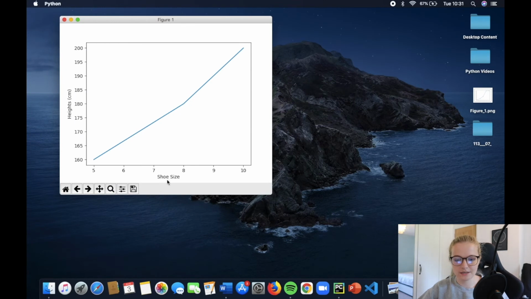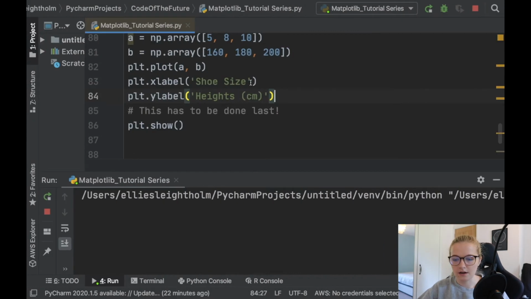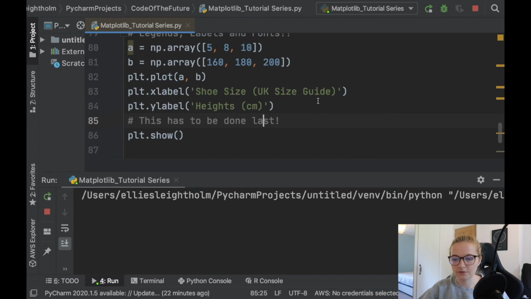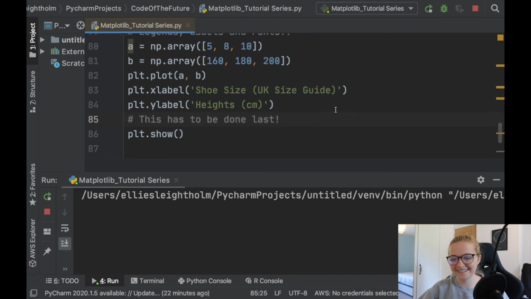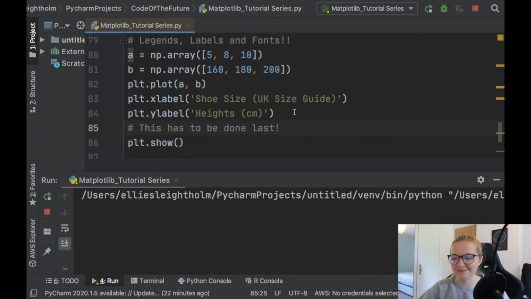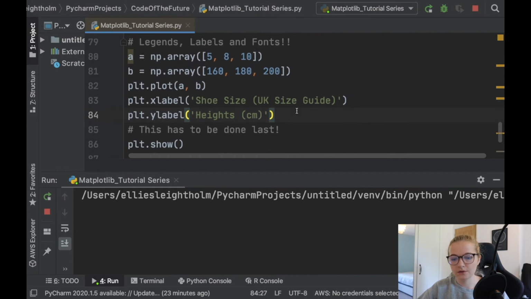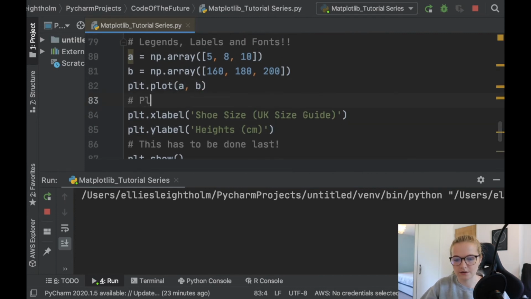Awesome. So we've got heights here and shoe size here, and you can put in here, let's say, UK size guide, because I appreciate that shoe size is different in every country, the size guides are different. So this explains what kind of shoe size and what you're measuring it in. So we've done X and Y labels, that's very, very easy. So I'll just put plotting an X and Y label.